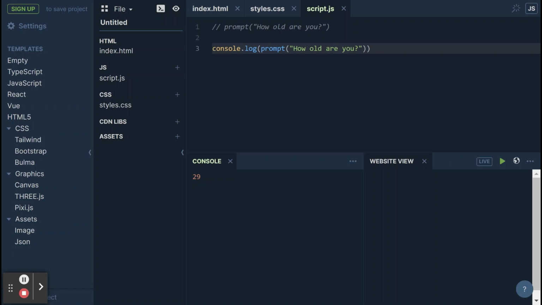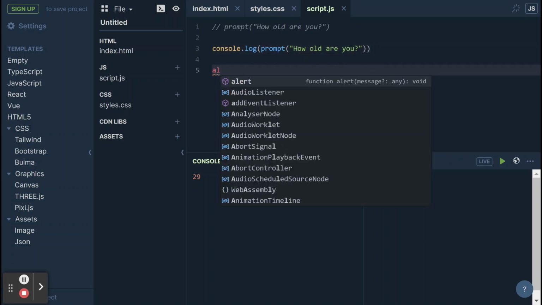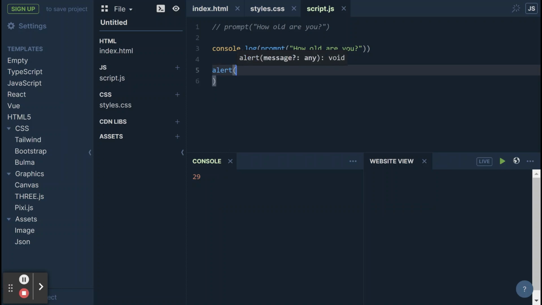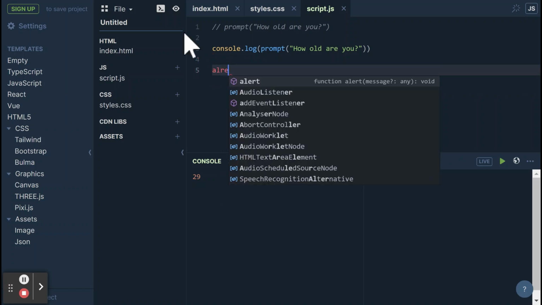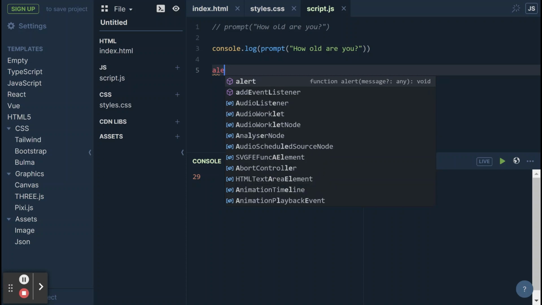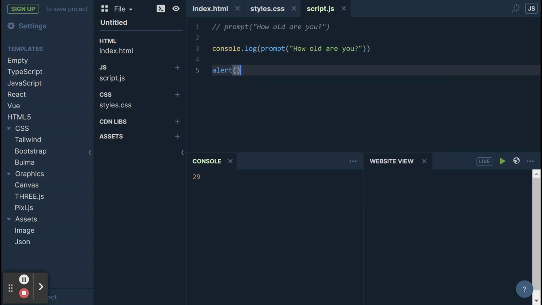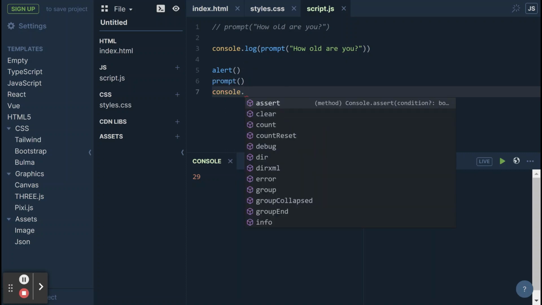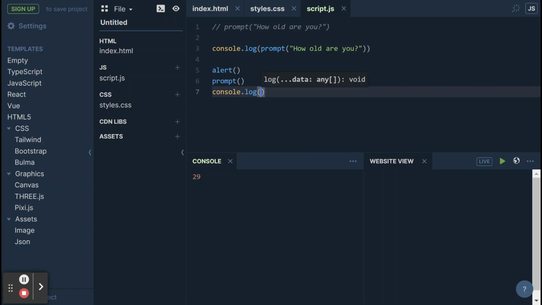So that is all for our lesson today. We learned three very important things: alert, prompt, and console.log. These are the three things that you should be remembering for today.